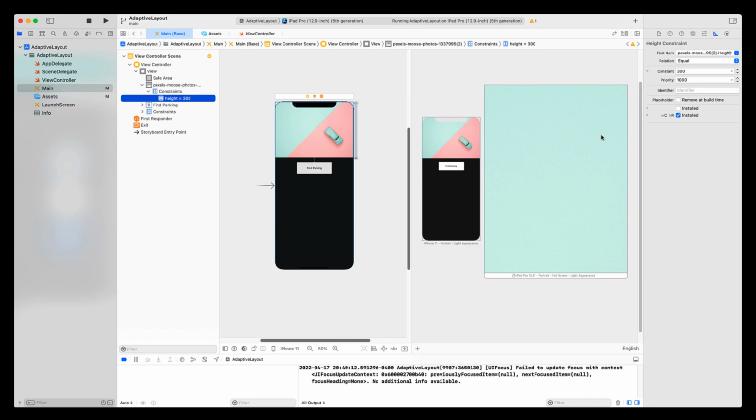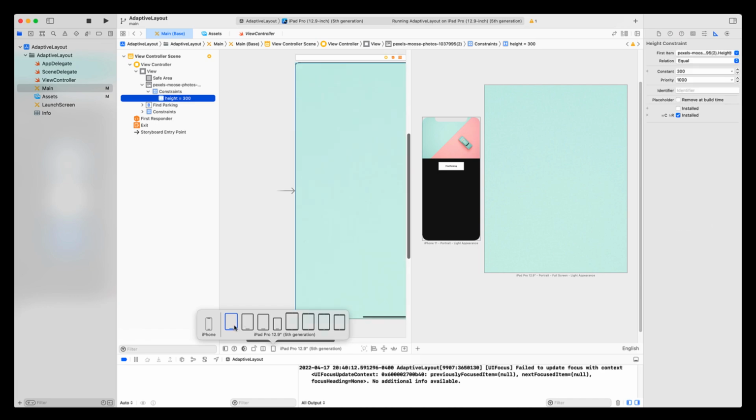As you can see, as soon as I uncheck the installed variation, the default one, the iPad preview goes blank. That means this variation is only working on compact width and regular height, which is most likely all iPhones. So now let's switch back to our iPad. We will select the 12.9 inch iPad. As you can see, there is nothing in here.